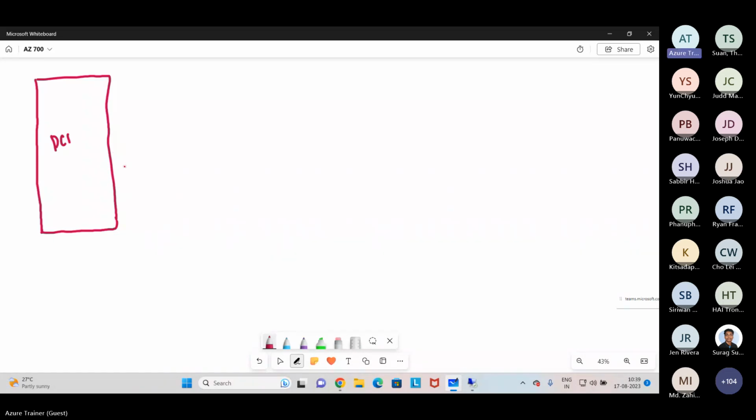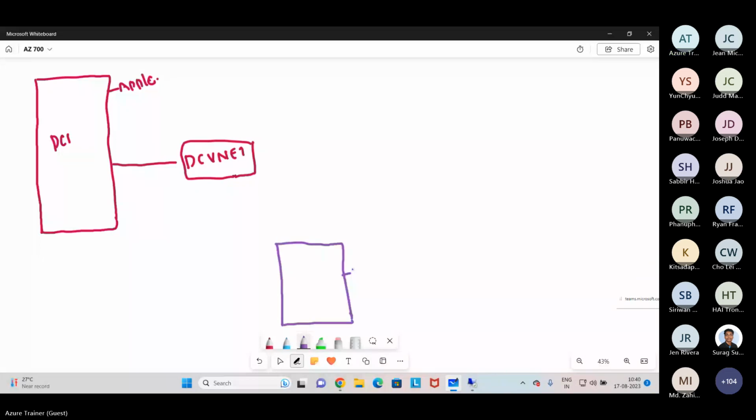This has been connected to a VNet, and we gave it the name DC VNet. In the same VNet, this server has been promoted as apple.com. That we have already discussed. Currently, we have deployed another server here. The name of the server we gave is AD Connect.